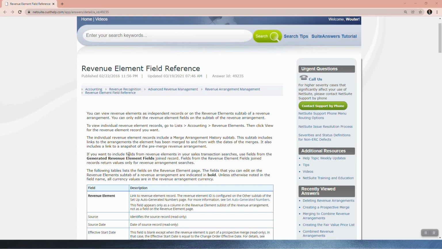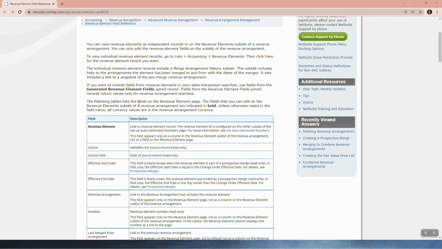If you want to include fields from revenue elements in your sales transaction searches, use fields from the generated revenue element fields joined records. Fields from the revenue element fields joined records return values only for revenue arrangement searches. The following table lists the fields on the revenue element page.